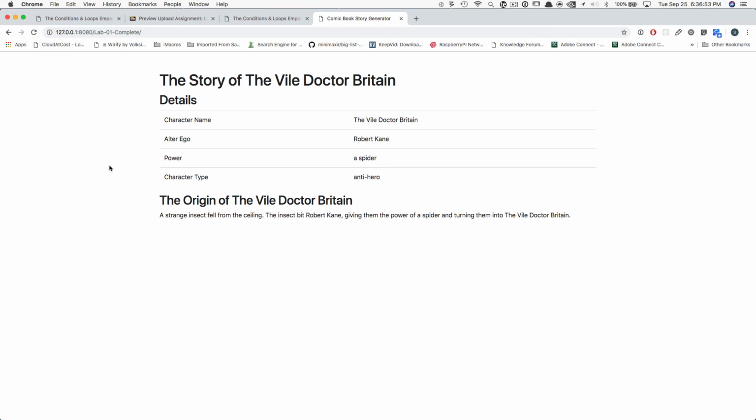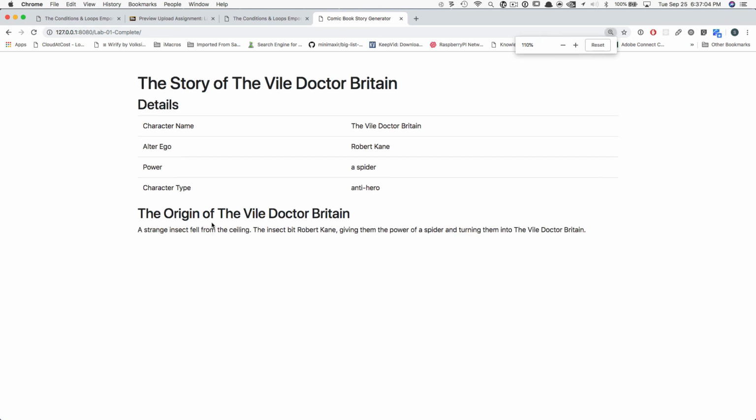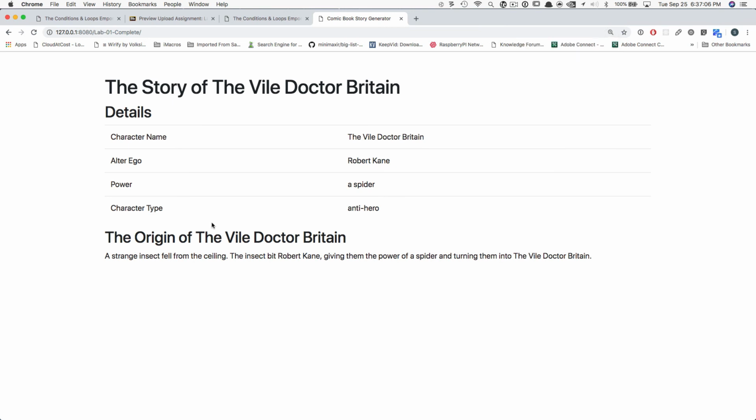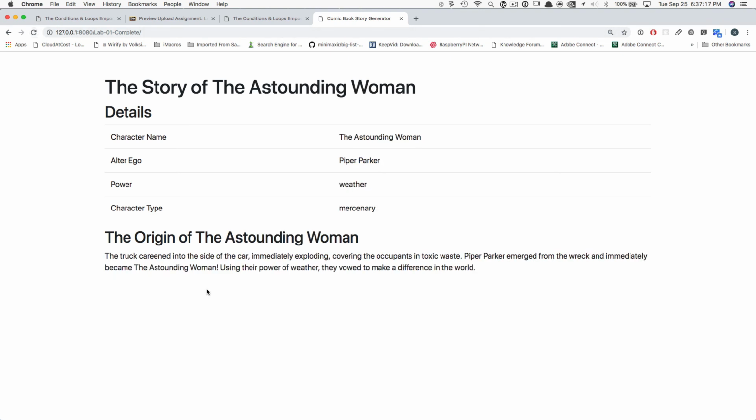And basically it's using two groups of text in order to create these wonderful things. A group of adjectives and then a list of two nouns. And then it creates a different story for, like this one, for example, a strange insect fell from the ceiling. The insect bit Robert Kane, giving them the power of a spider and turning them into the vile Dr. Britain. The origin story doesn't really fit the name, but whatever. There's 4 different origin stories. You're welcome to write more if you choose to. They're just little blurbs. And if you follow the steps, you'll see how you do it and add in like the different spots, the placeholders and things like that.